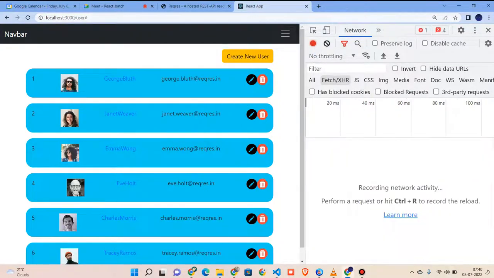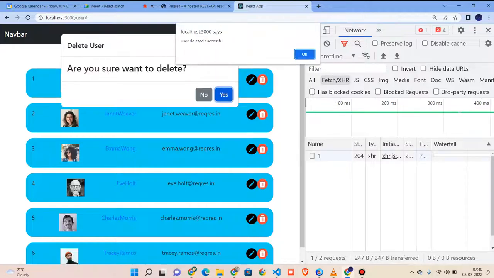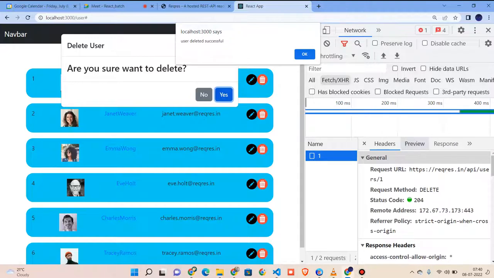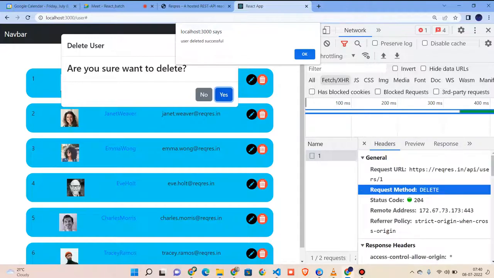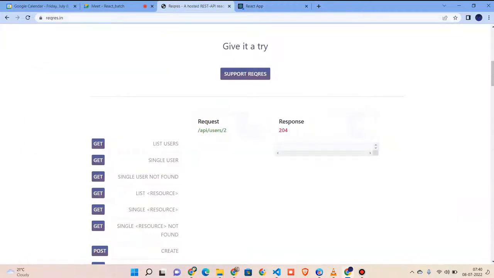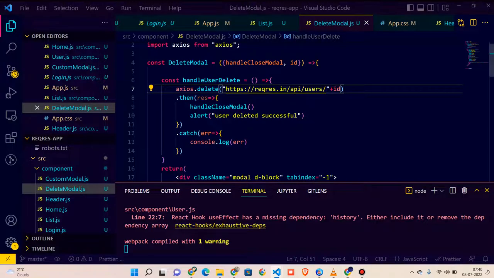Again we will try one more time. Delete it. So now we can check. We are getting the response. Successful response. If you go here and check, the response is giving 204, and here also we are getting the response 204, and it's saying user details successful. And here handle close model, we were doing that.